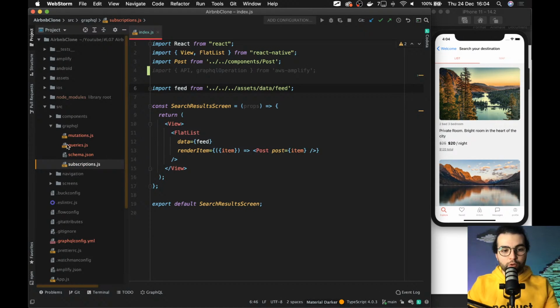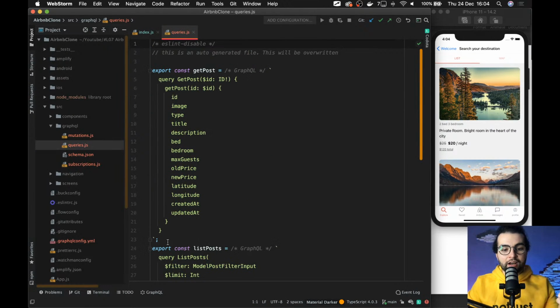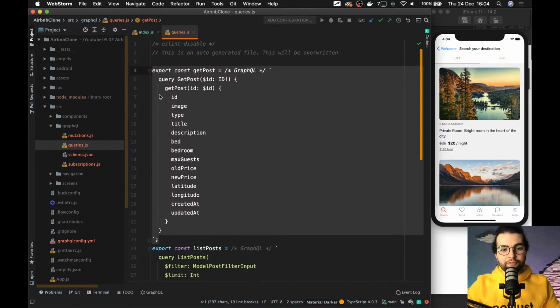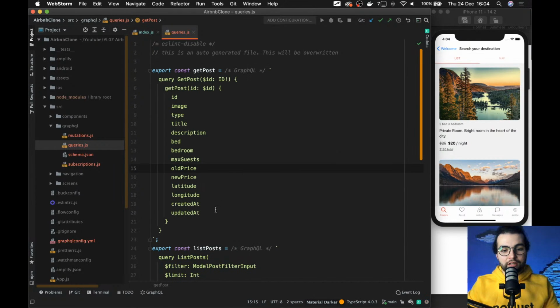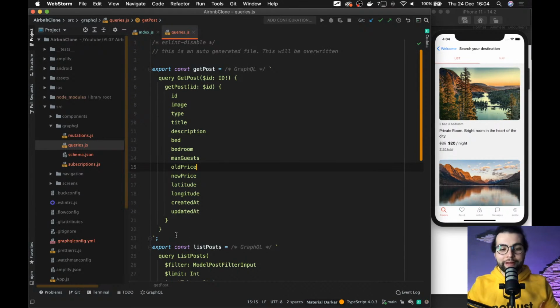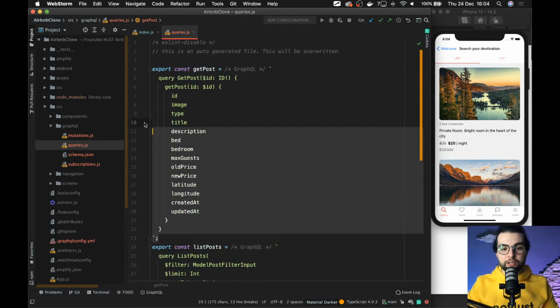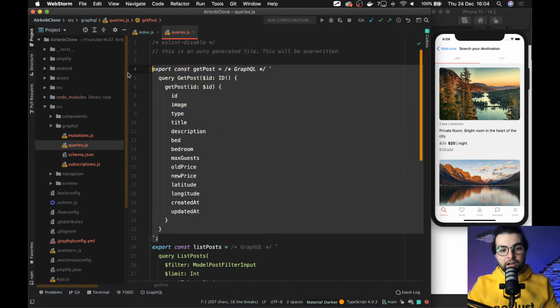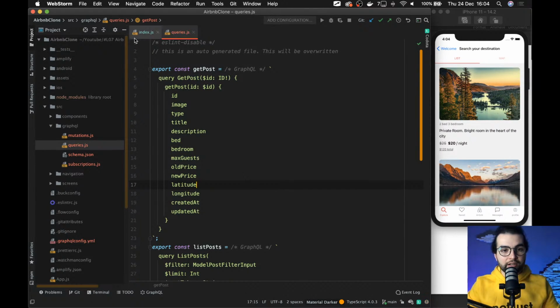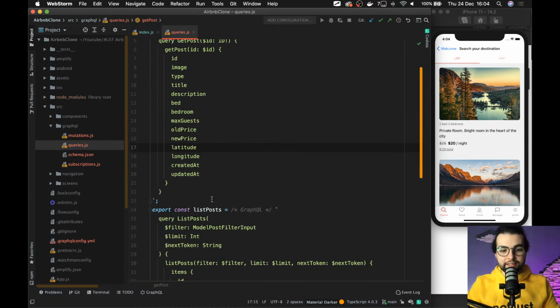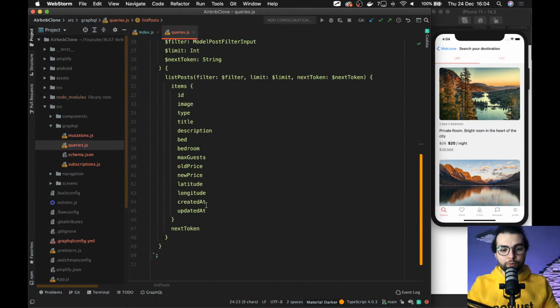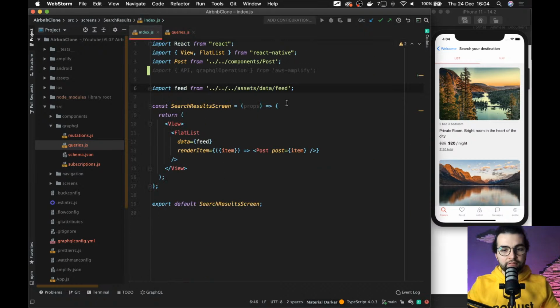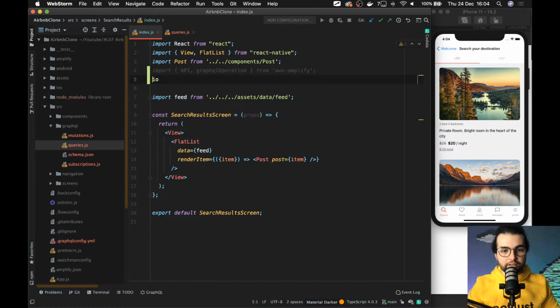So for example, if we open queries, these are predefined queries that we can use. We have the option to write these queries ourselves and to specify exactly what data we need, but they provide it in these files to easily import and use them as they are. So I'm gonna import the list posts query from this file, and we're gonna use that.